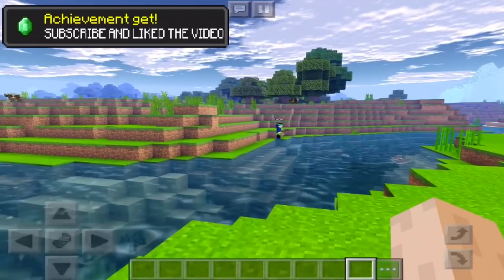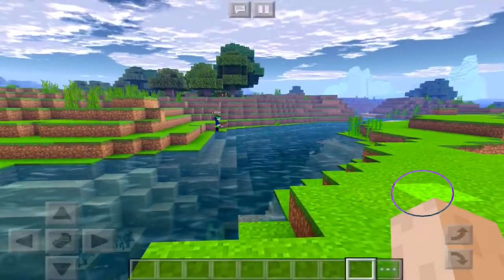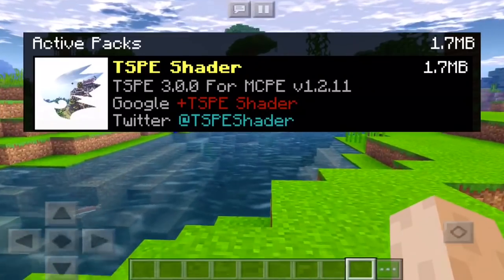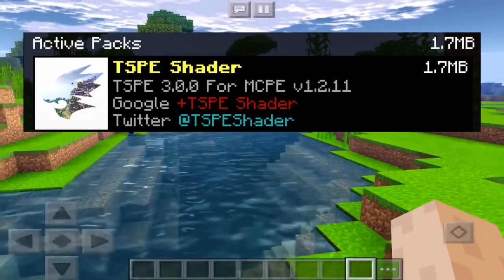Hello lads, and today I'm checking out TSPE shader. If you do want to download it, links in the description below. As you can see on the screen, that is what the shader looks like when you go to select it in your world.